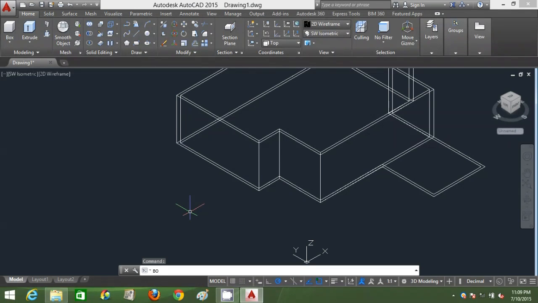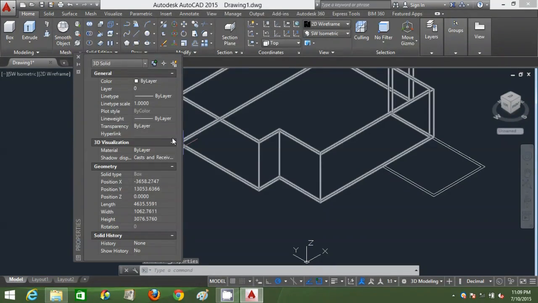So I will type box. Okay, I'm trying to create the window openings for my wall. So I just type box and select the box, right click properties, key in the length 3000, the depth of that box 1000 and the height is 1005. Okay, those are the properties of that box.